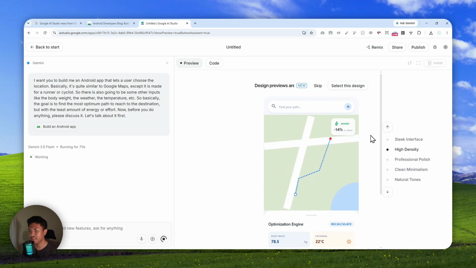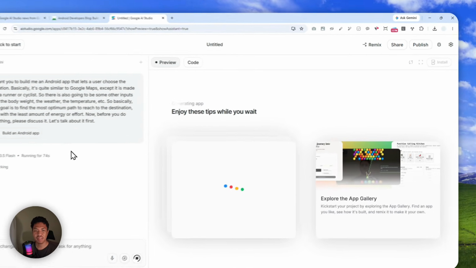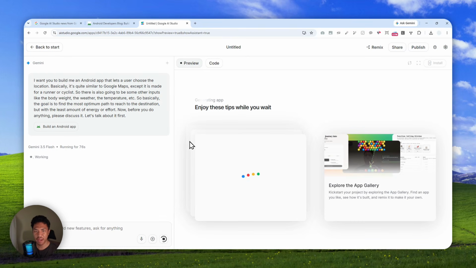This is fine. Let's try this one, high density. Yeah, select this design and I guess I'll start building the app, and we'll prepare the environment for the Android application to be built. So I'll just skip a while and I'll show you, I guess, the next thing that I will do.